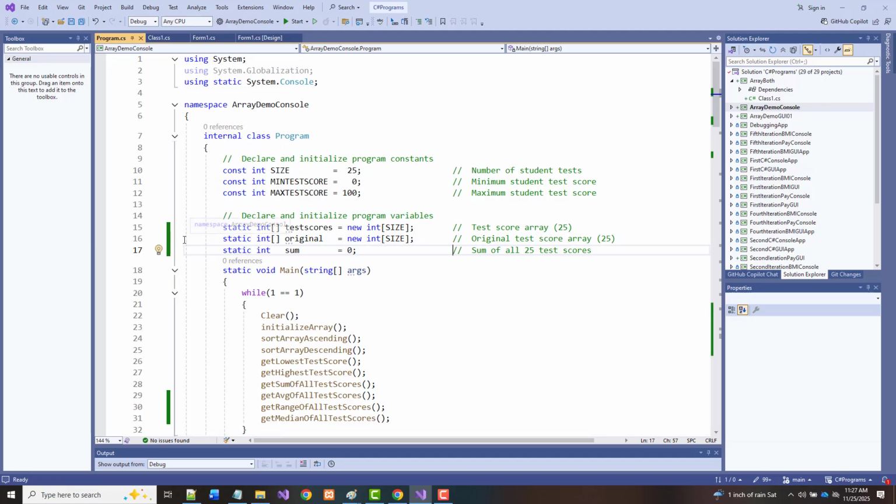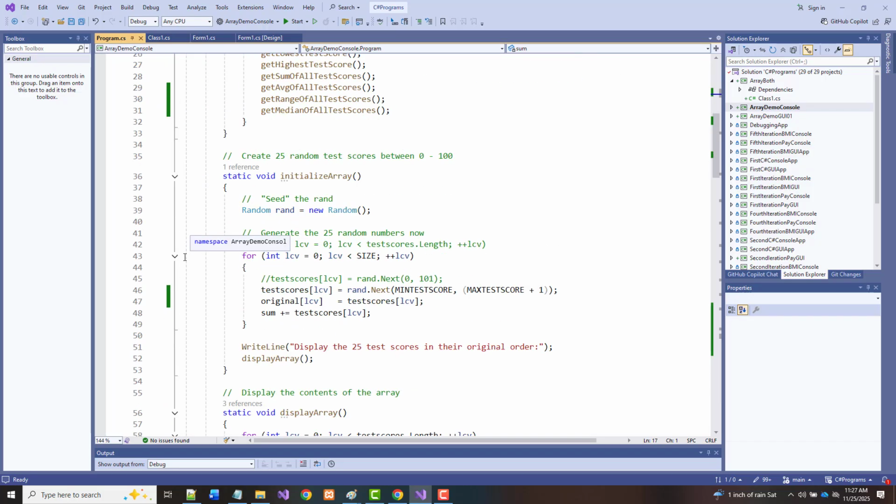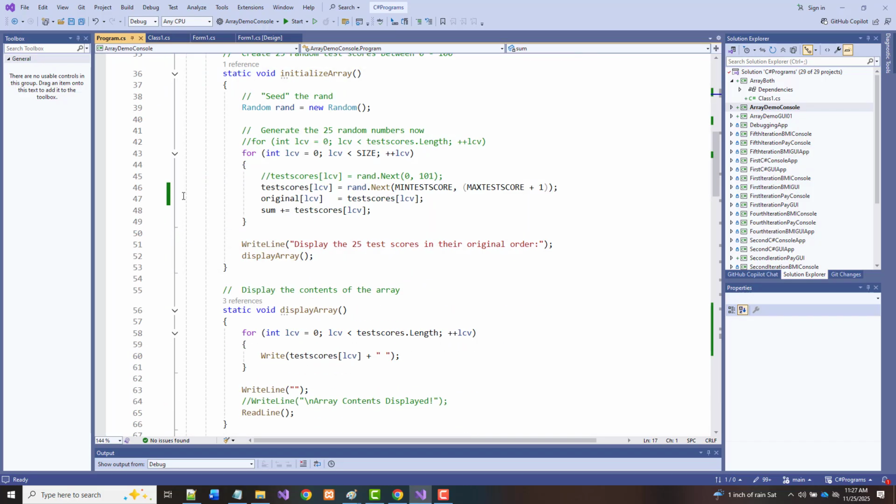I added in here, this is in the console version, I added an original, which isn't even being used. But the reason that I added it is, again, the idea is we want to be able to create a library file called ArrayBoth.cs, which will be able to be used for both the, there it is, the GUI version and the console version of the program.